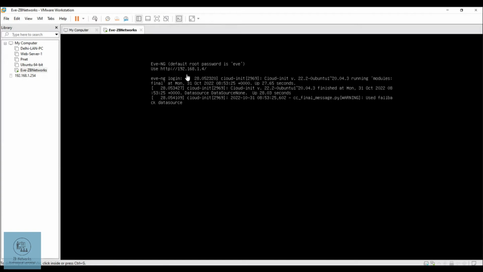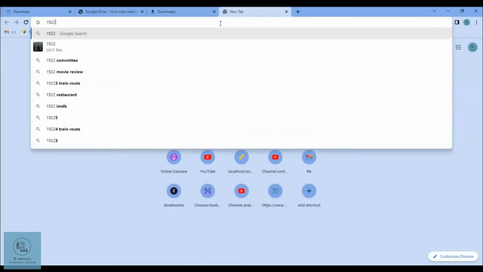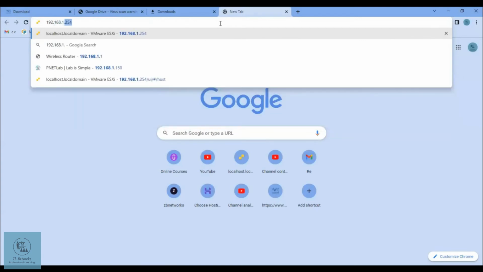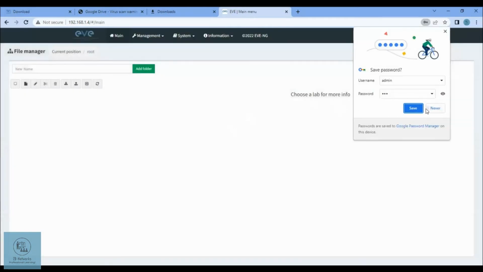So if you want to keep it like this, you can just keep it as is and start using the Eveng. The default username is root and the password is eve for the CLI, and for the GUI it's admin and eve. So let me access this IP address from my browser, 192.168.1.4. Hit enter, and this opens on HTTP. Make sure you are not using HTTPS. Then for the GUI, it's admin and eve, all small letters, and you are inside the Eveng console.